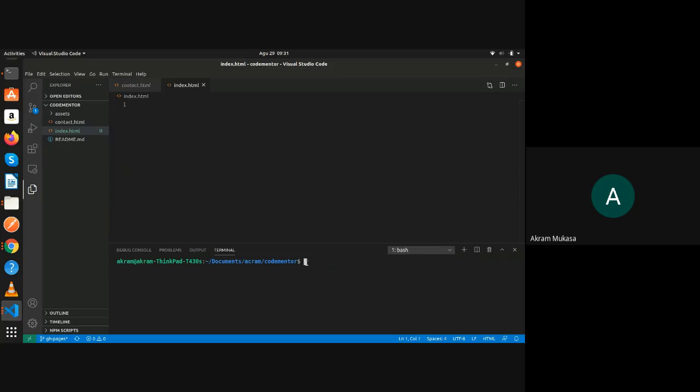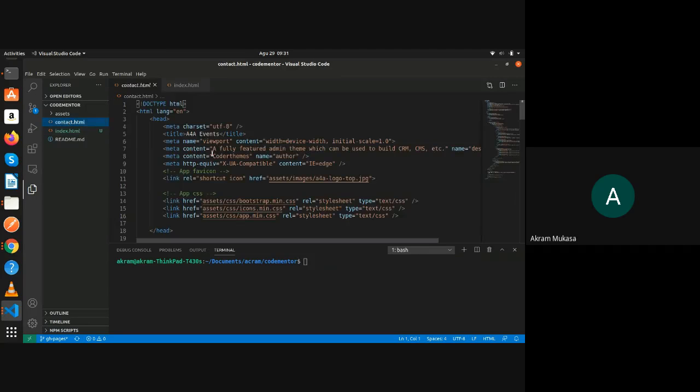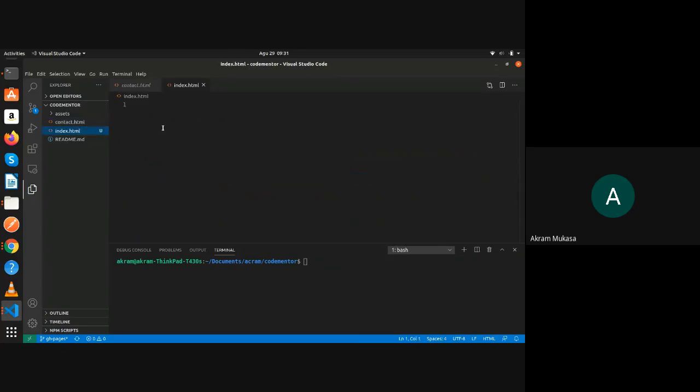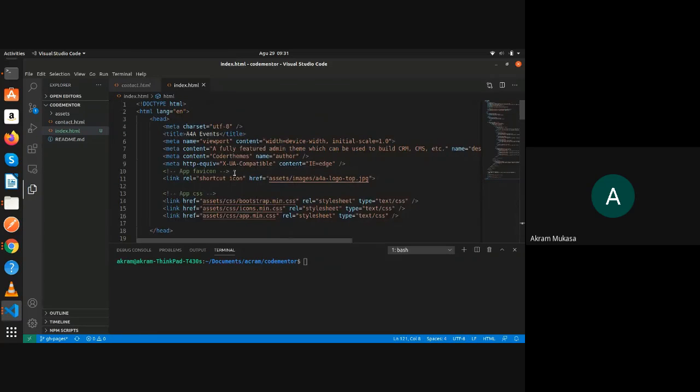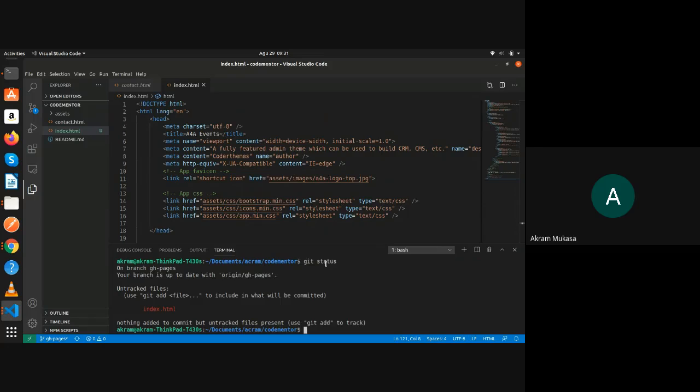So remember, the first thing we do is I'm going to copy whatever is inside here and add it in the index.html. Remember, whatever you do, the first thing you have to do is a git status to check whether you have untracked files. The git status will tell you that you have added a new file called index.html. So with the index.html, you'll say git add index.html.